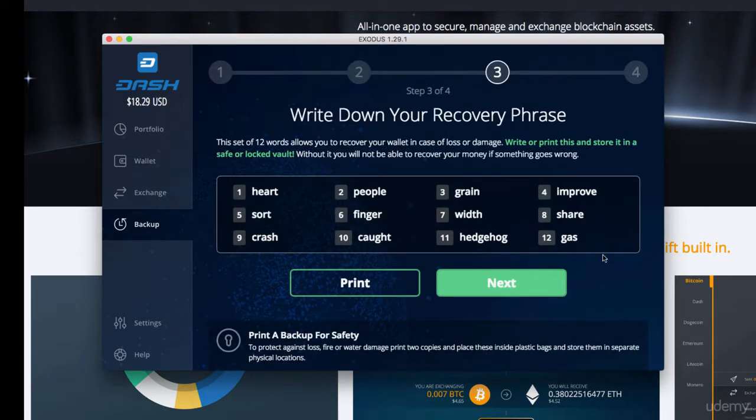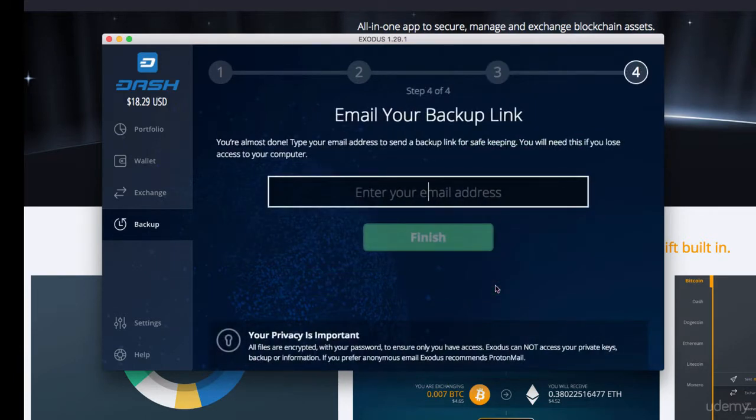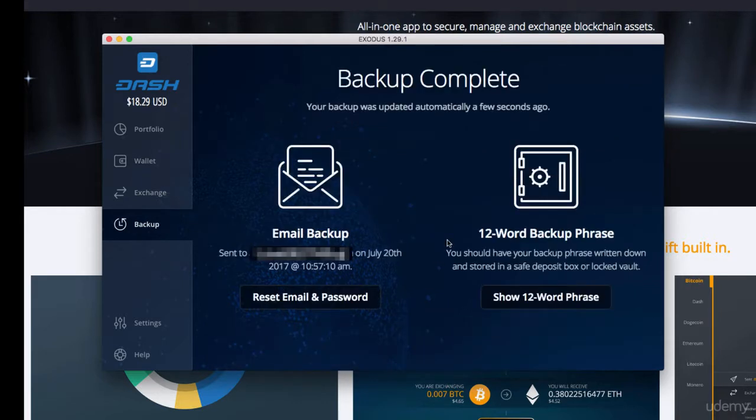And this is your recovery phrase. If you set up a wallet with me before or are looking forward to installing the Dash wallet on iOS, you need to make sure you write these down. So I'm going to do that real quick. Alright, now that I have them written down, let's click next. And this is a backup email. I'm going to be blurring out my email address for this. Once you have your email typed in, click finish.